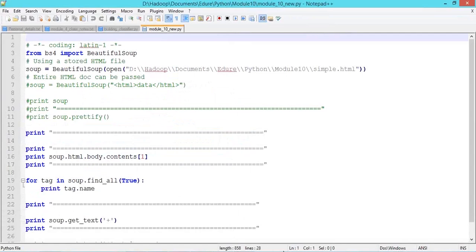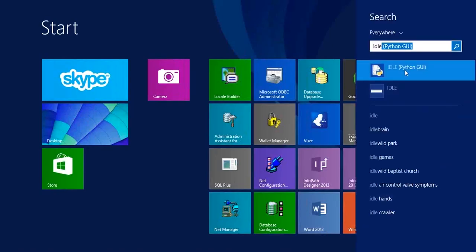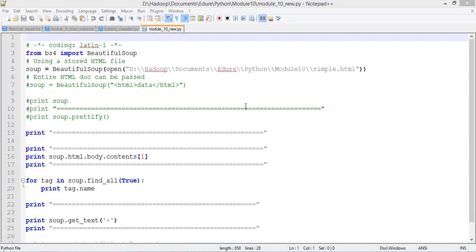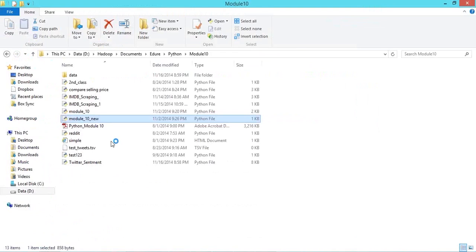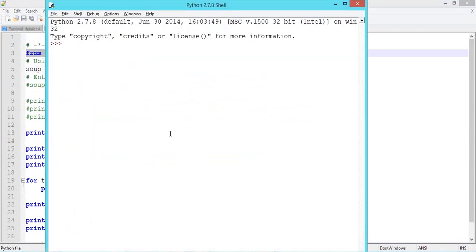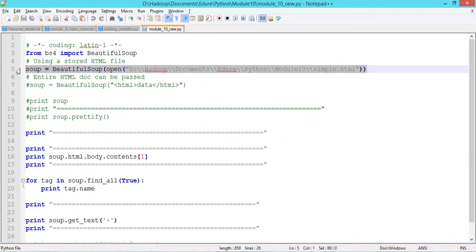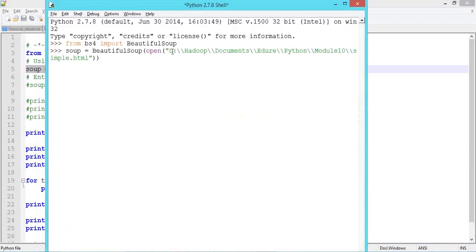So let me also open IDLE. In this location I have an HTML file called simple.html. Let me just open it. Okay, it's been imported. Now what I do here is I'm just opening the file, which is in this particular location, and loading it into BeautifulSoup. That's all I'm doing.